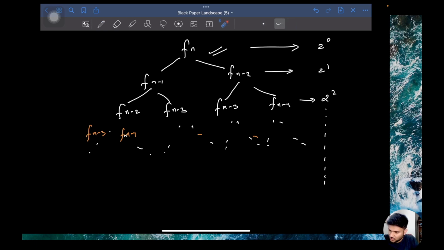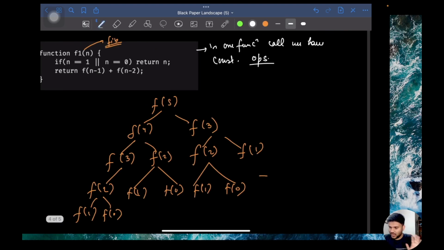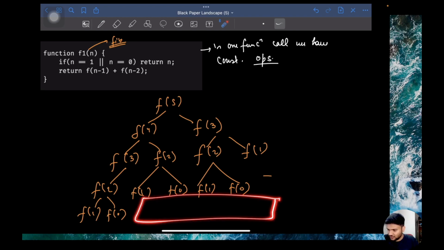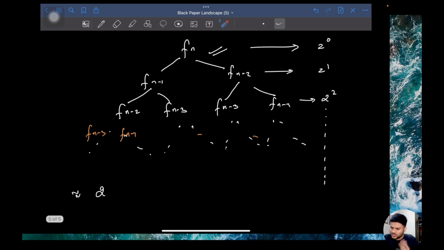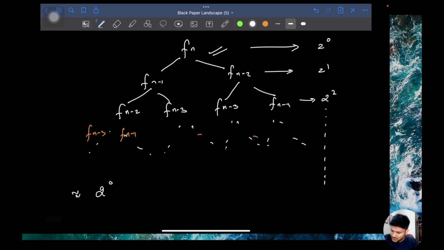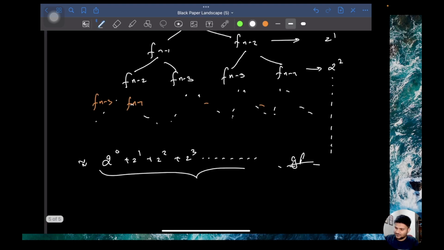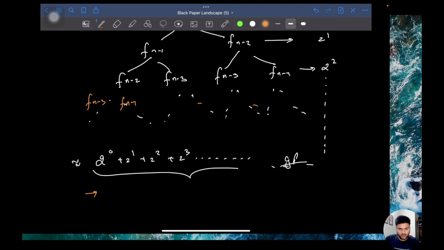So what is the total number of function calls? Total number of function calls is going to be what? Approximately. I'm saying approximately. I know that at the very last level, there will be some calls which are going to be missing. But approximately, if we assume that everything is present, then we'll be having something like 2 raised to 0 plus 2 raised to 1 plus 2 raised to 2 plus 2 raised to 3, and so on and so forth. This is coming as a geometric progression. Can I say that? And thus the sum of this geometric progression is going to be what?